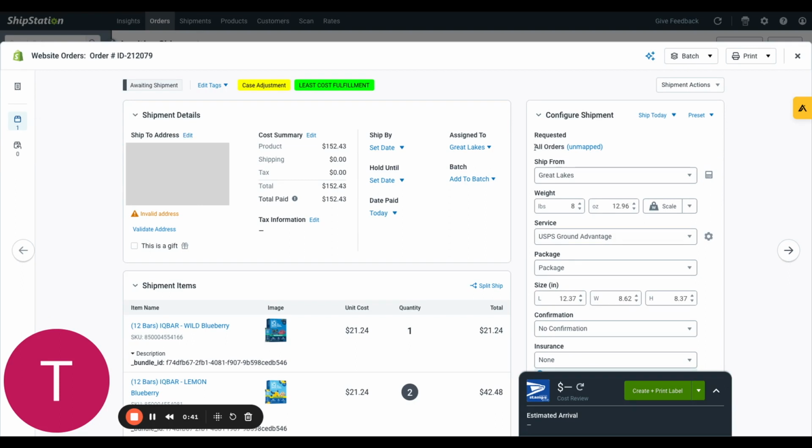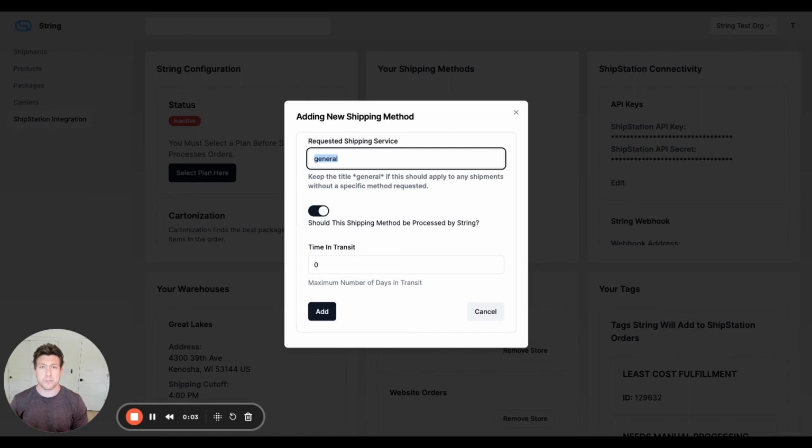For example, this shipment has the all orders method requested. We're going to copy and paste the requested shipping method from ShipStation into String. For every requested shipping method you have that you want mapped to a time and transit cutoff, you must add it to String. If you use a platform like Shopify, you can find all of these requested shipping methods in there as well. Now that we're back in String, we're going to paste in the value from ShipStation.